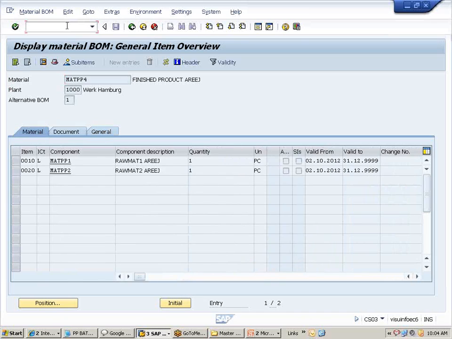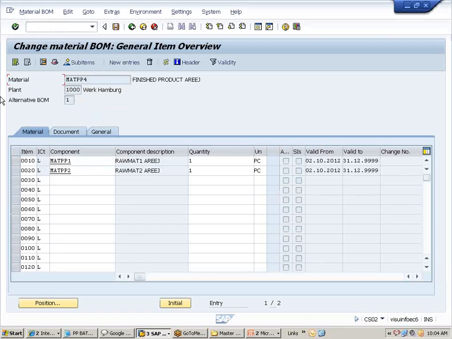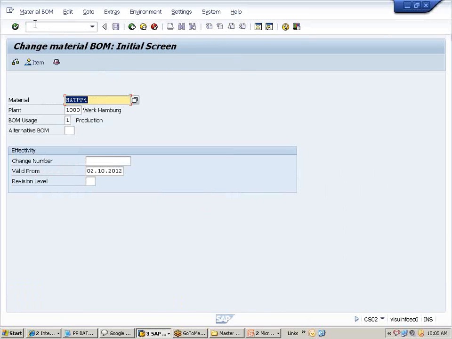I have one question from my end to you now. I want to change this item category, Chandra. How can I do that? Any idea? Like MM02, like CS02, change. I'll go to CS02. Change material BOM, that's what I meant to say.